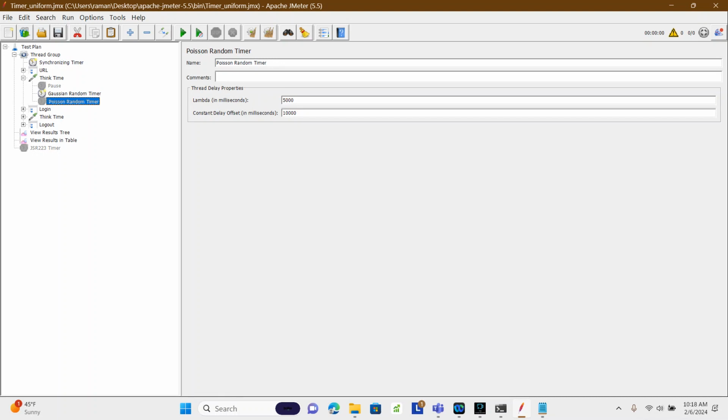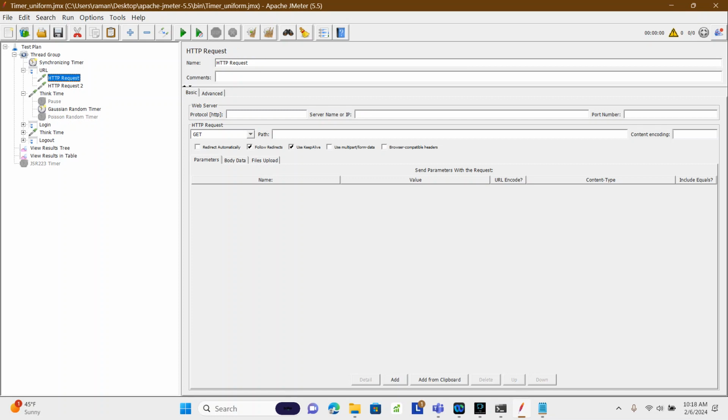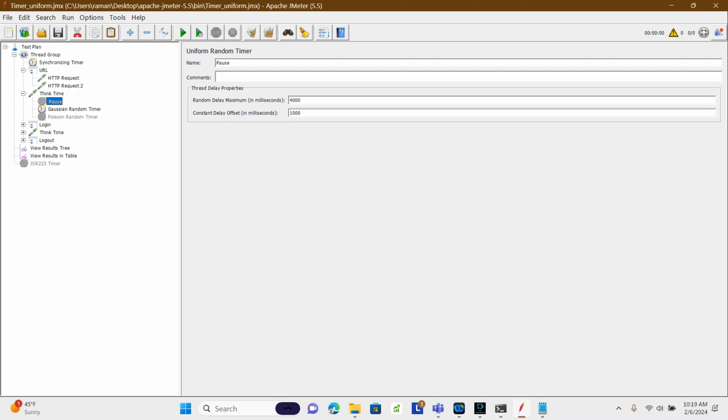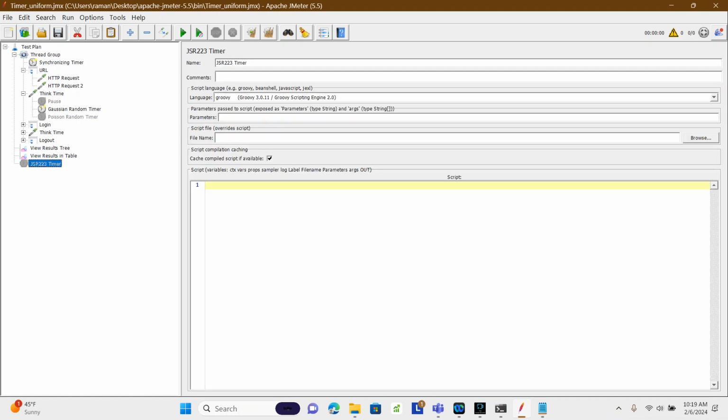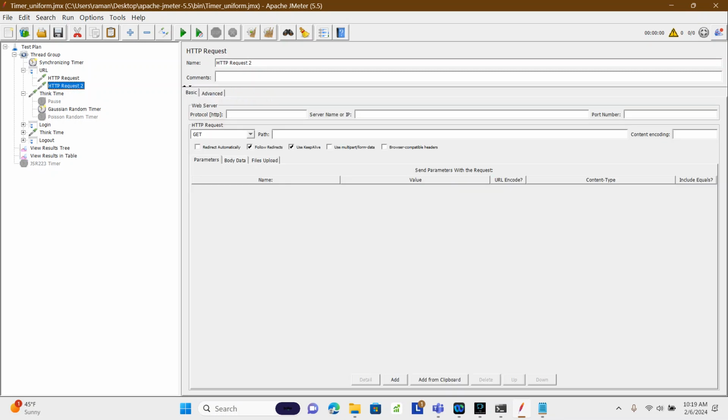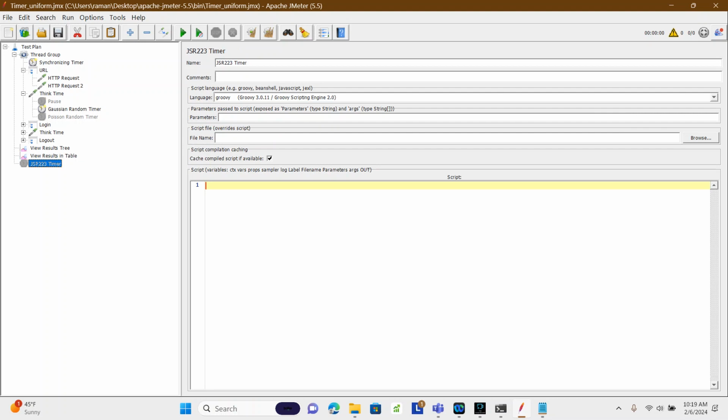BeanShell timer and JSR 223 timer are used to write some code and provide some random time. There you can control, for example, that only if this request is passing, then wait. You can write some code. But these other ones don't know whether the above request is passing or not. So if you want to write it such that if these two requests are passing and I get a 200 response, only then go to this one and wait, such coding you can write here, and you can control the pause times.